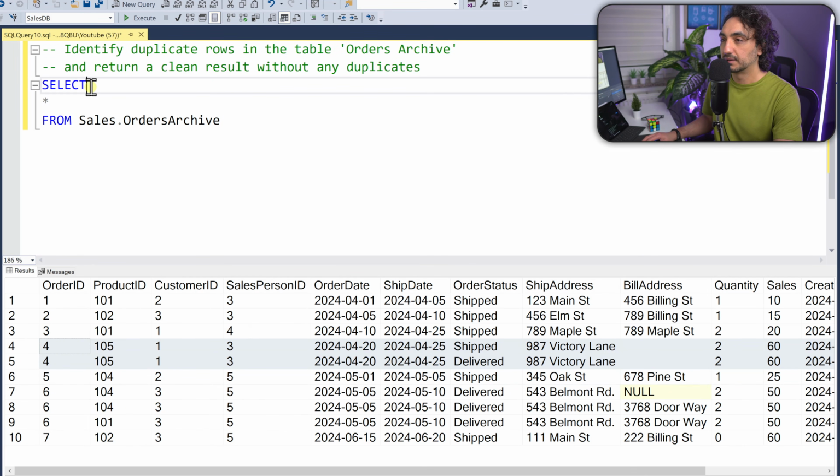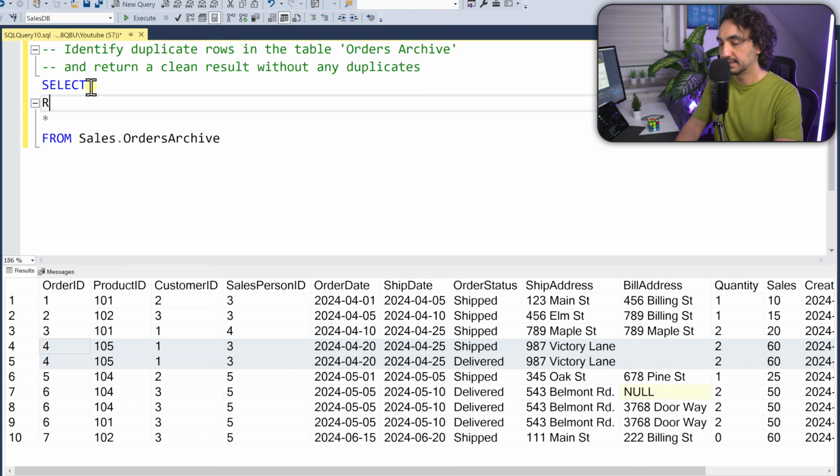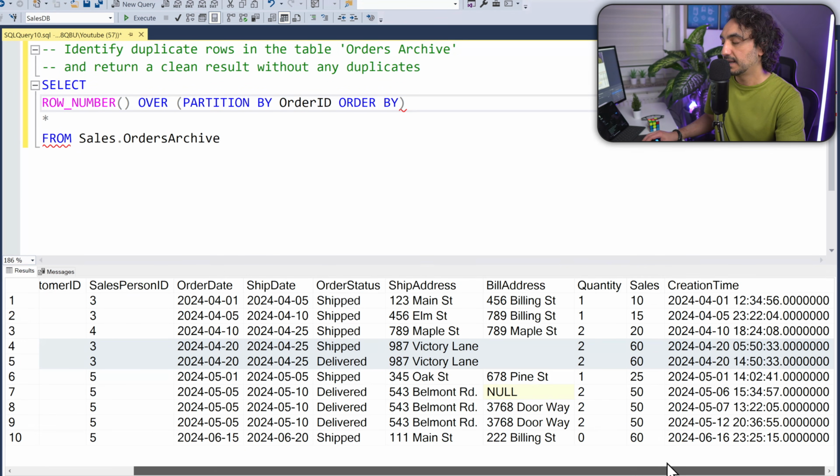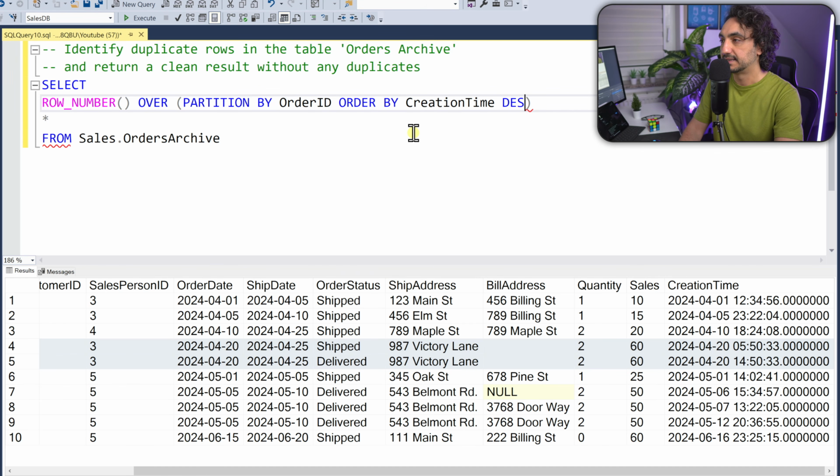We're going to say, let's have a ROW_NUMBER, and then OVER, and we're going to partition by the primary key. So PARTITION BY order ID, and as we said, we have to order the data by this timestamp at the end. So ORDER BY creation time, descending, so we want the highest first, then the lowest. That's it. Let's call it RN and execute the query.